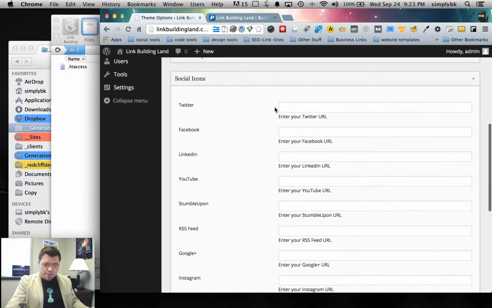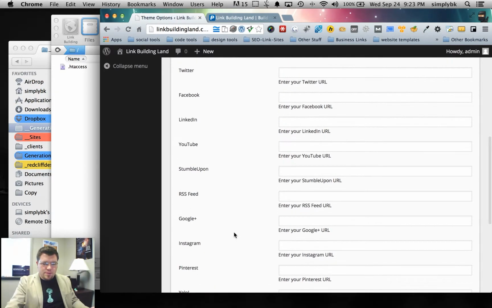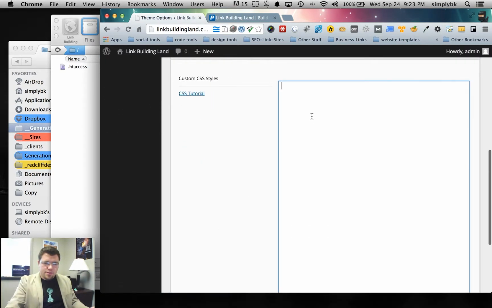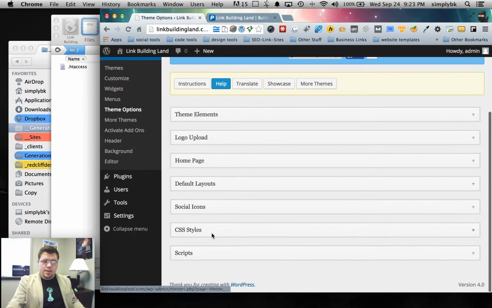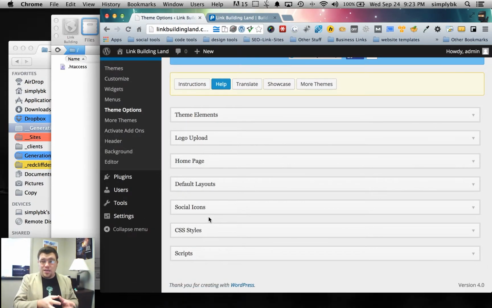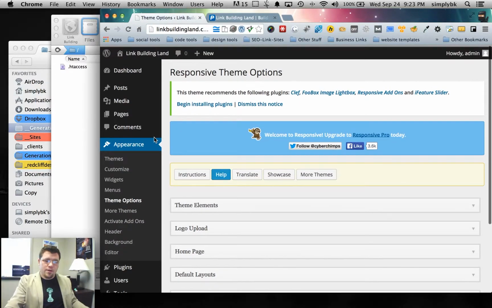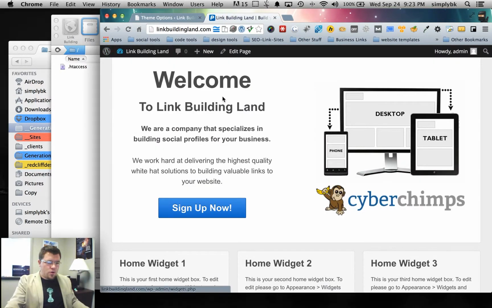Social profiles, you can put the links in there and then it will show up automatically on your website. It has a whole bunch there to choose from. CSS styles, you can start putting in your own classes, things like that if you know how to do CSS. And you can build that right into the theme, or you can build it custom by editing your theme, which we'll talk about in a later video. So anyway, with all that, we can now go back to the website.